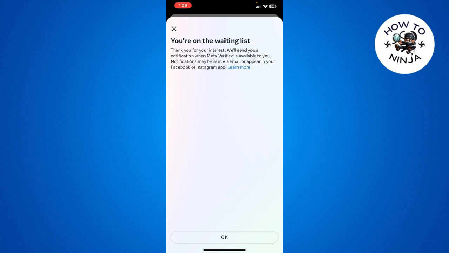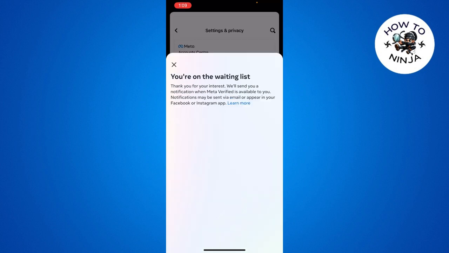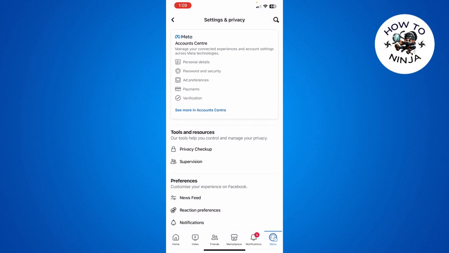And notifications may be sent by email or appear to you in your Facebook or Instagram app, so you have to keep checking these. So that's the process that you can follow to get verified on Facebook.